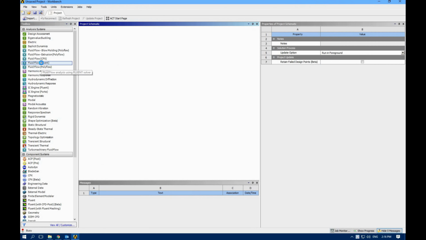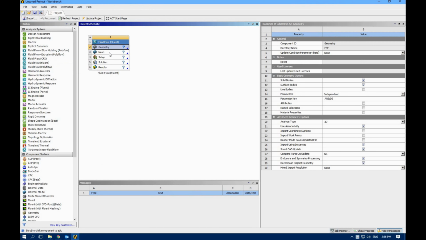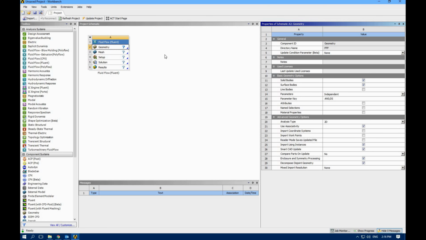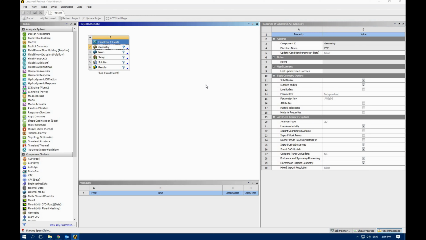Open FLUENT and click over geometry. I want to show you just a very simple case, 2D rectangular geometry. So let's let Ansys or FLUENT know that I'm working on 2D. SpaceClaim is going to be opened and we can start drawing.